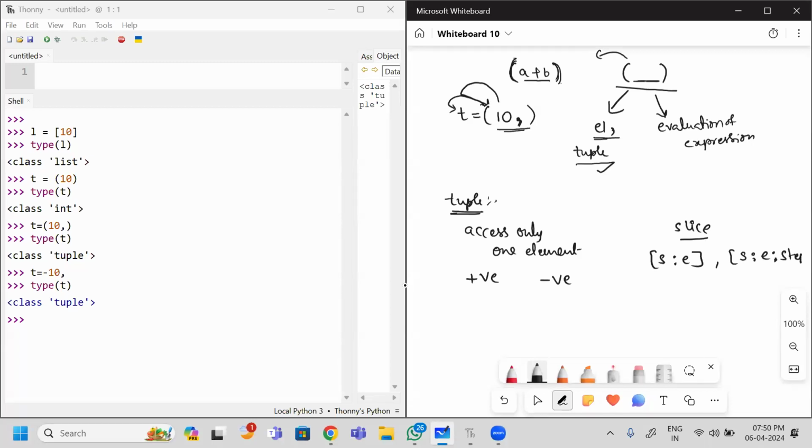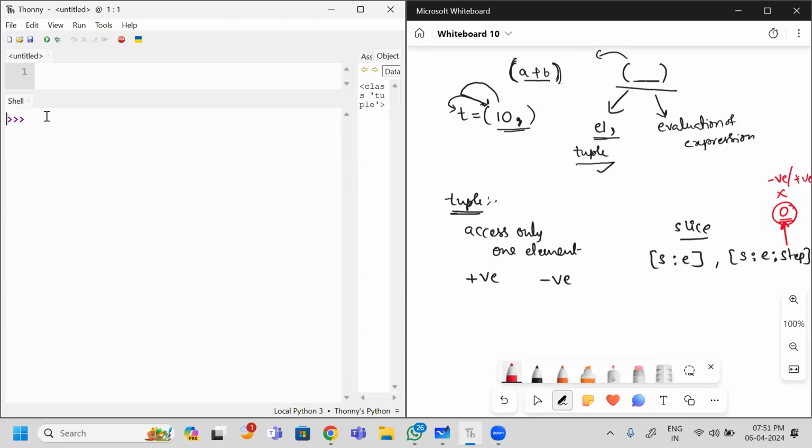While I was teaching step, I said one rule: step should not be 0. If it is 0, then it will return an error. Except 0, you can write either positive or negative; both can be accepted, but you should not give 0. Now I am going to test whether tuple elements can be accessed using indexing or not. This is called indexing, and this is called slicing. So here I am creating T where I have 10, 20, 30, 40, 50.